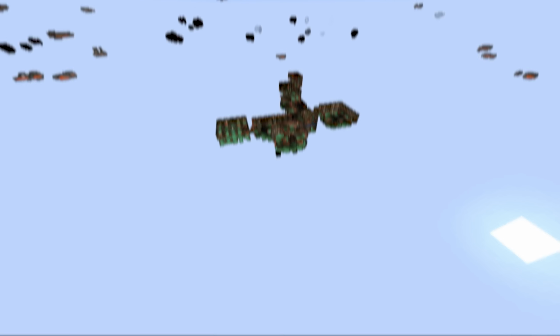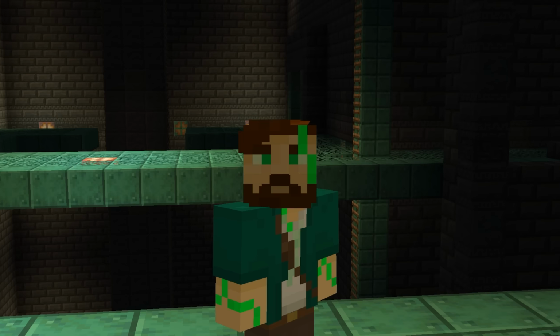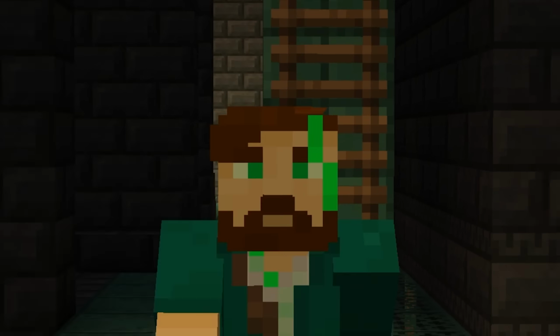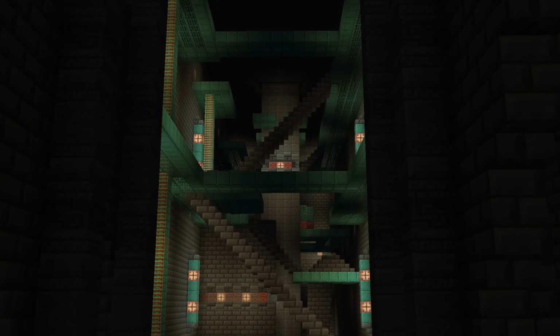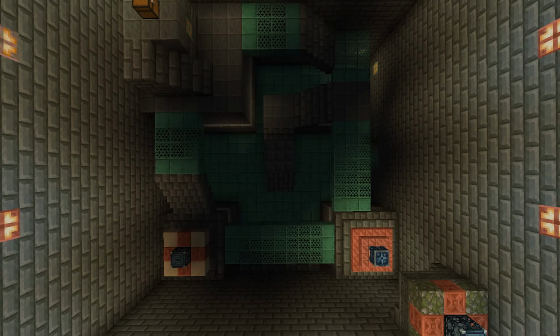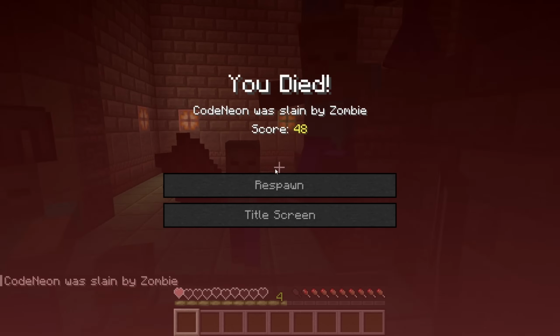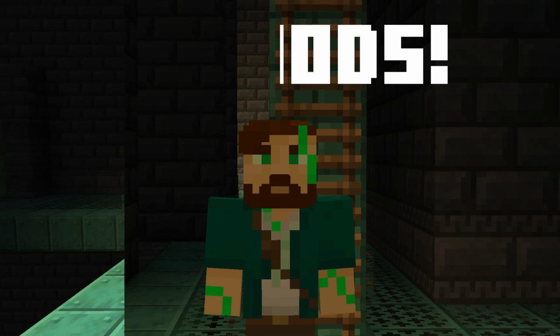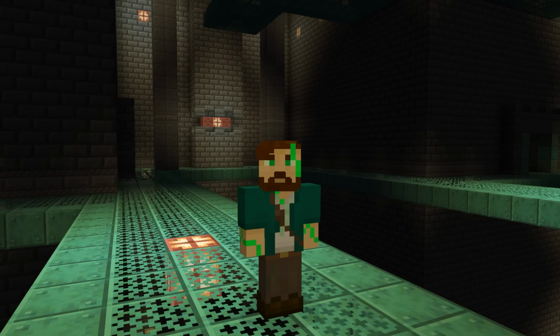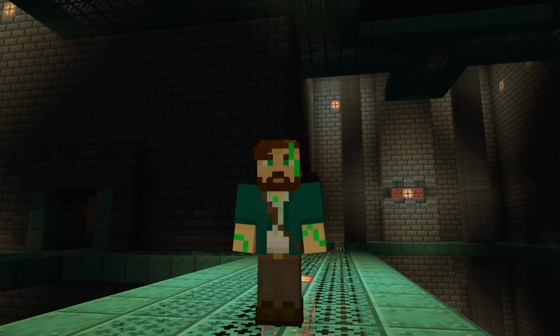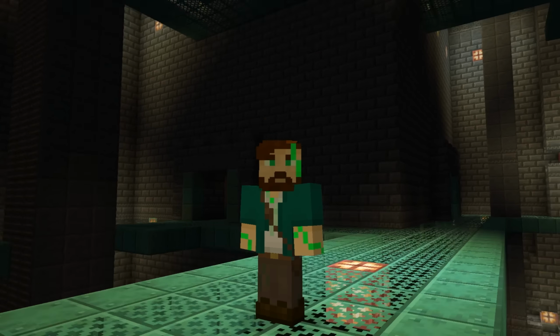Trial chambers, more like tiny chambers. Yeah, okay, so the trial chambers are sick, but what if we made them bigger, more randomized, and more dangerous? And with no mods installed. While we're at it, I'm gonna show you exactly how I did it so you can make these types of structures for yourself. To start out, I need to explain how structures are generated in Minecraft.